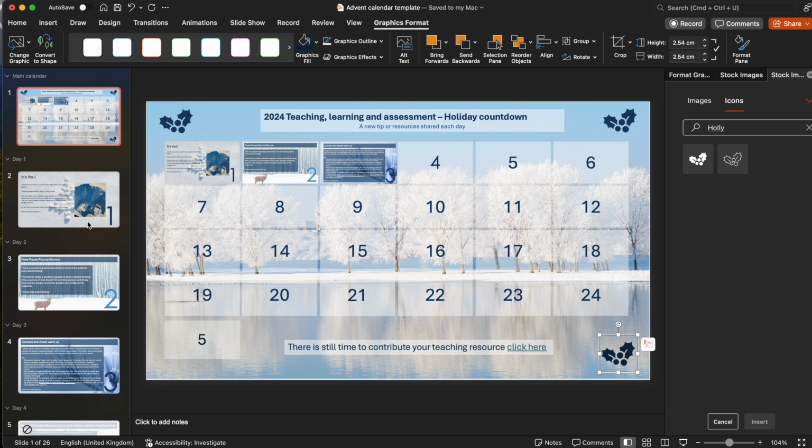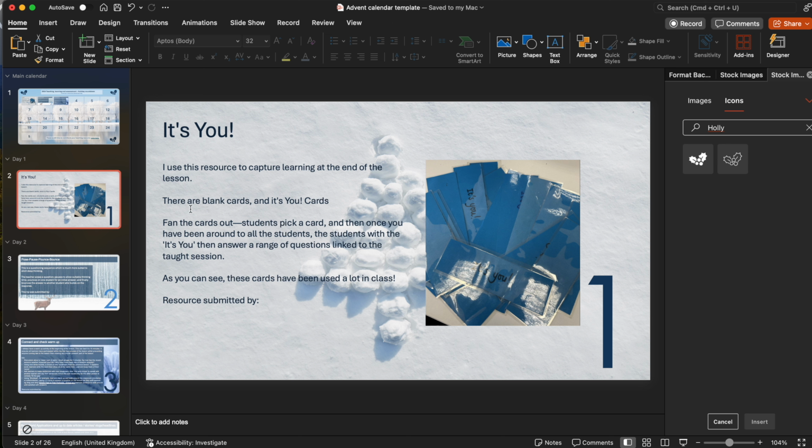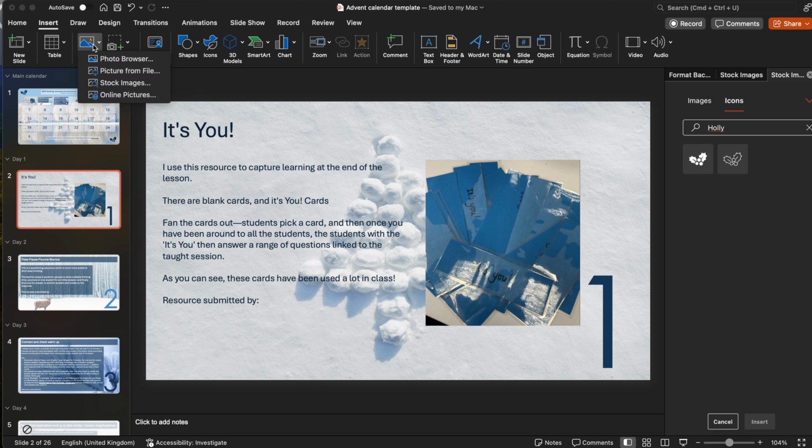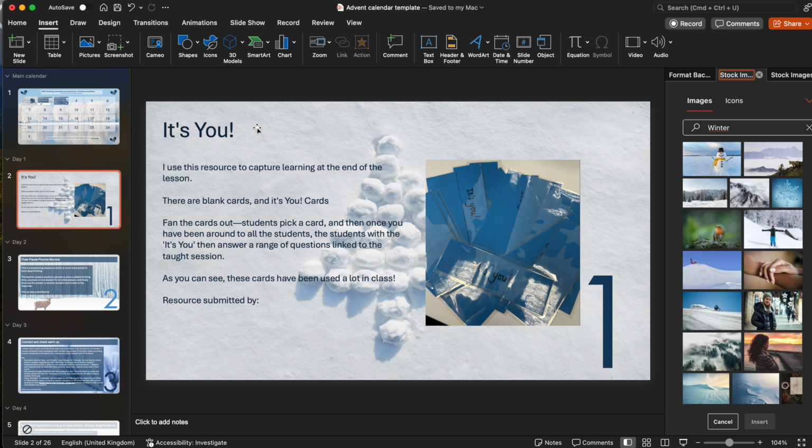Next up, we want to create the pages themselves. So this is a page for each day of the advent calendar. So I've inserted an image. As I said already, all you do is go to insert, go to pictures, stock images, choose an image that fits, and insert it.